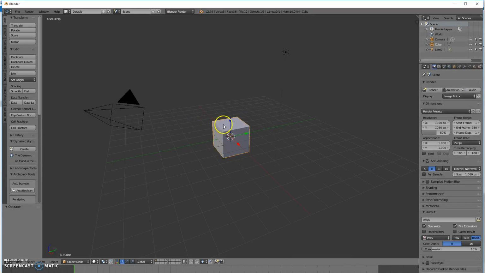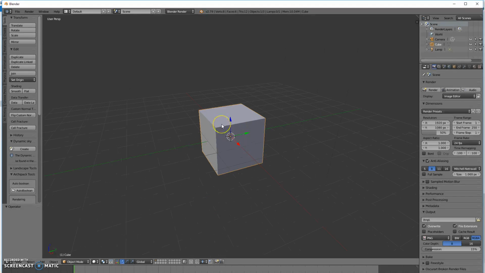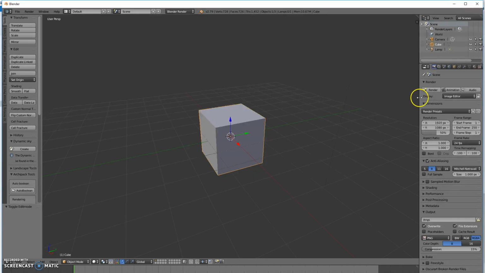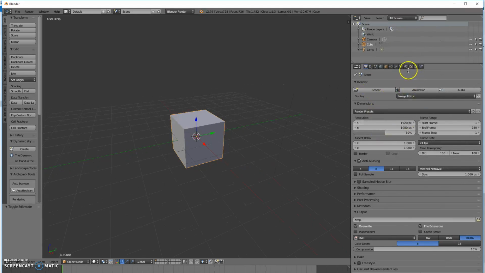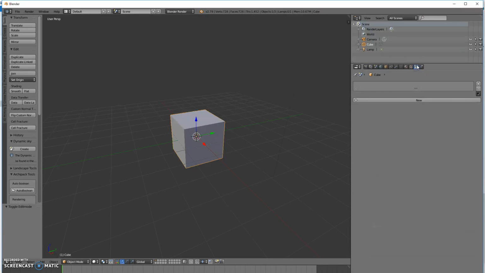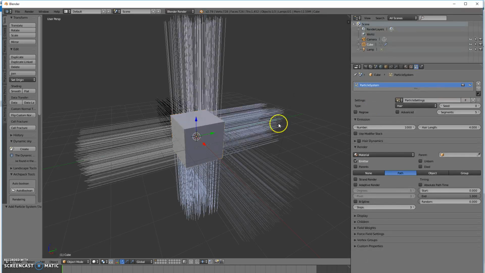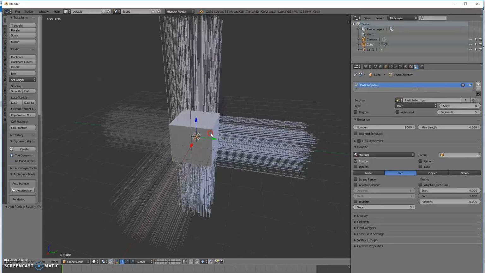In our default scene, I'm going to take the cube, tab into edit mode, and add some vertices to this. I'm going to click on subdivide, raise the number of cuts to 10, and then tab out of that. Over in my properties editor, I'm going to click on the particles tab. I'm going to click on new, and then in this first section, I'm going to go down to where it says type and change it from emitter to hair, and you'll see that it has hair just standing straight out from there.